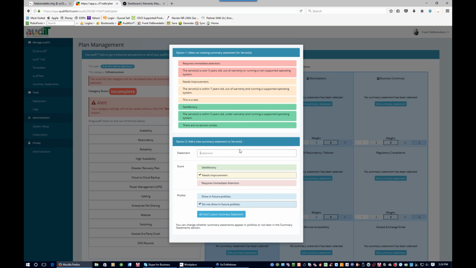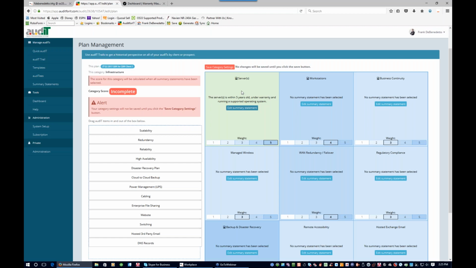So in my case, what I'm going to say is, hey, this is my client. Their server is within 5 years old. It's under warranty, running a supported operating system. We're good. That's green. And in my QBR, when we look at the report, you'll see I go quickly through the greens, right? I'm not going to spend 20 minutes telling them that the server's okay, right?